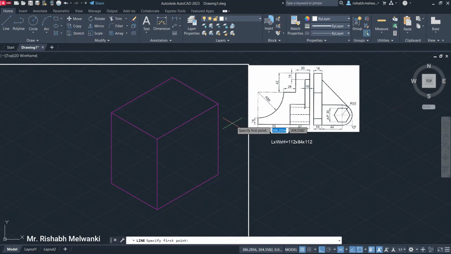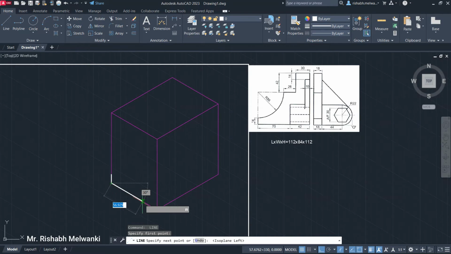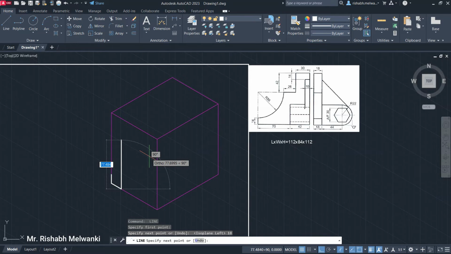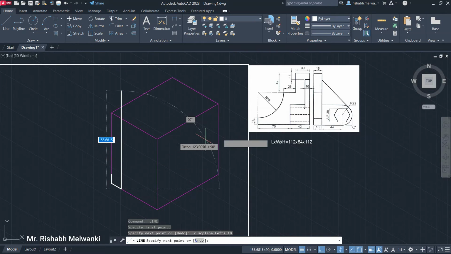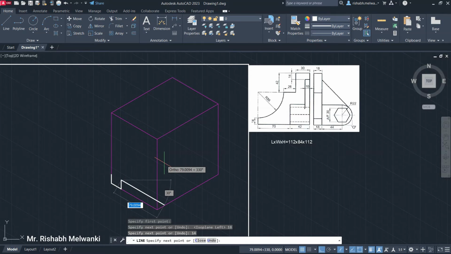Go to line command. Now the height is 14 mm. Press F5 to change the plane. So from here we'll say 14, enter. Now in front side it will be 18. So again spacebar to activate the previous line command. This distance, change the plane, F5, 18, enter. Now next we have to move up by 14 distance, so 14, enter.